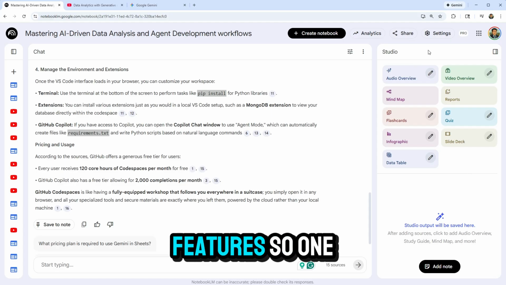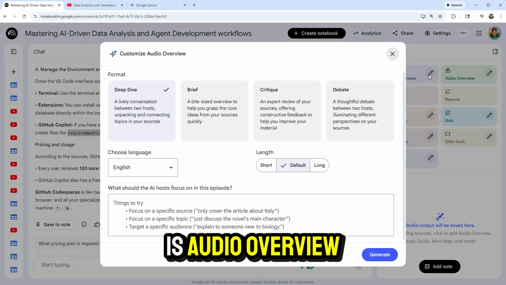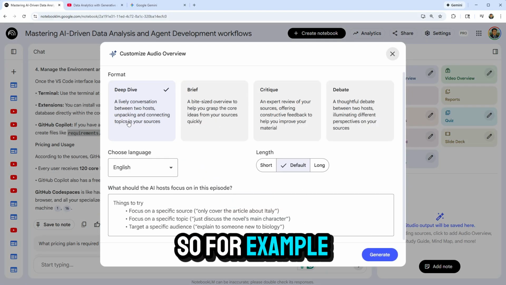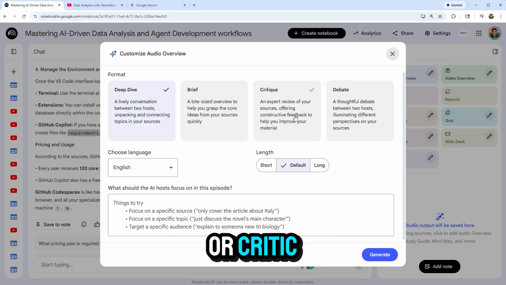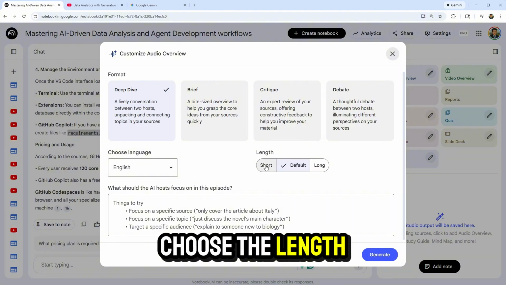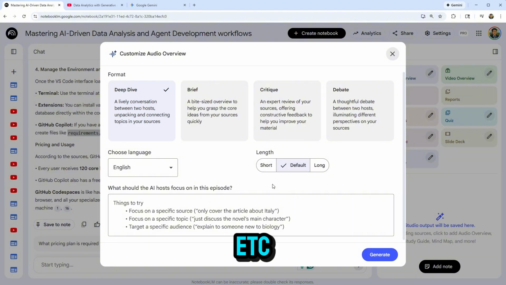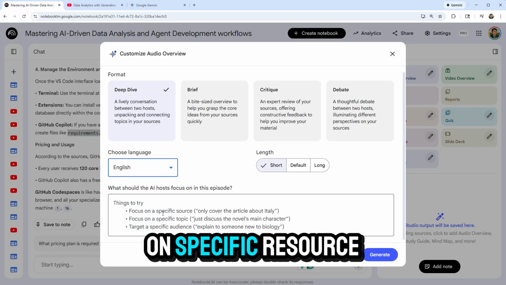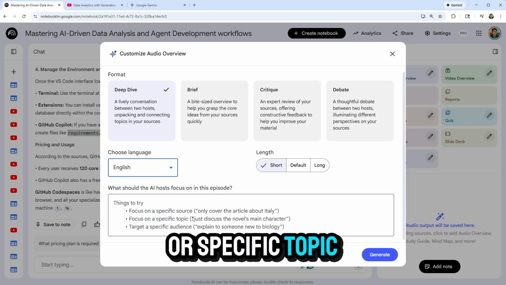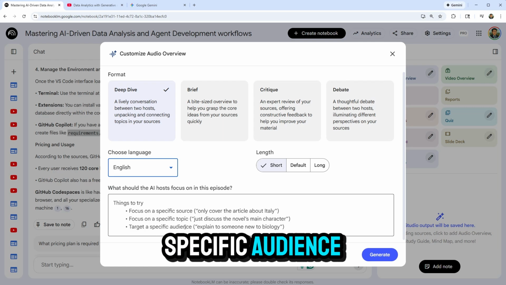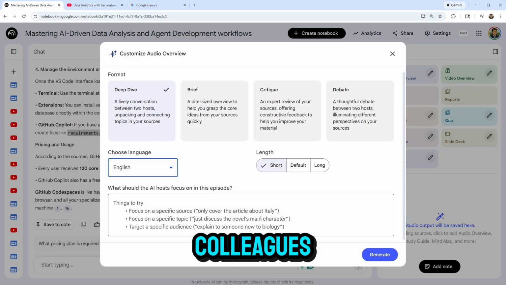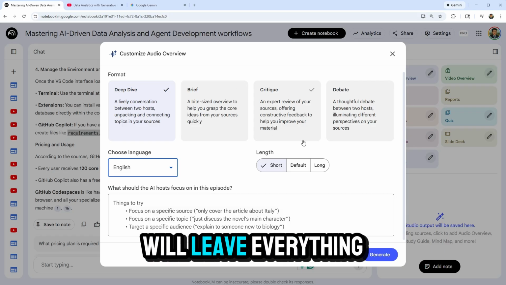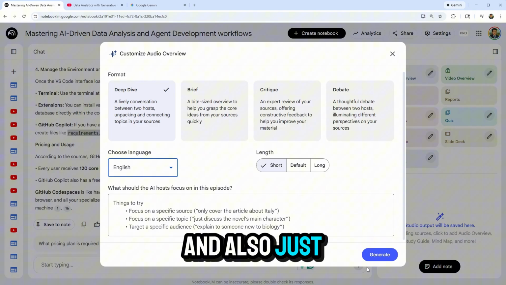Let's try those features. So one is audio overview. Here you can choose different formats. So for example, deep dive, brief, or critique. I'm going to keep using deep dive, and you can choose a length, so shorter, longer, etc. You can also choose different languages. You can also try to focus on a specific resource or specific topic or target a specific audience. So for example, do you want to explain this one to your students or to your colleagues, etc. So I will leave everything as default and just go ahead and create.